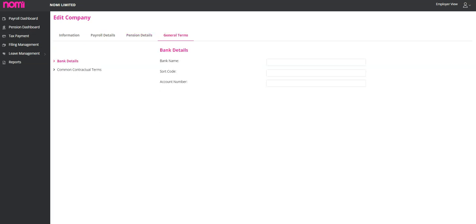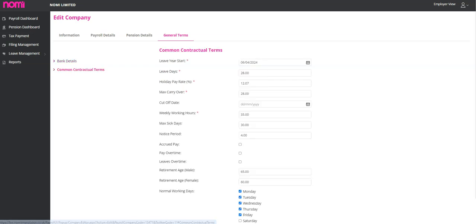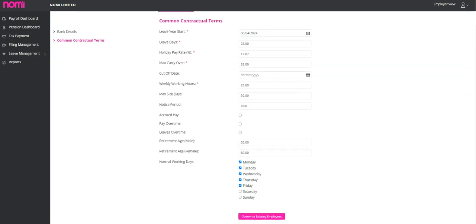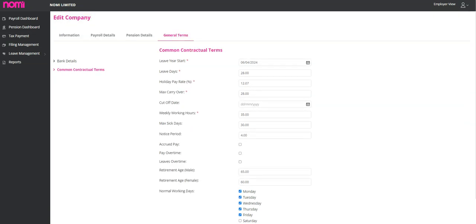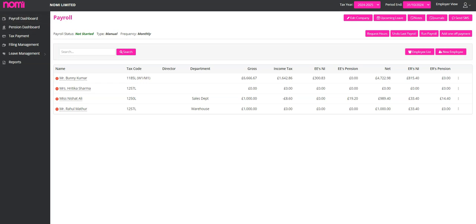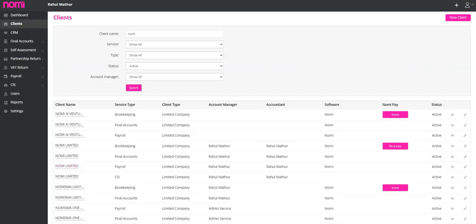And the next is general terms. Here we can update the bank details of the employer. And then we have the common contractual terms, which we can update on the screen. So once all this data is updated, we can move back to payroll dashboard. And if we go and check on the client list under Agent Hub, we will find that the service is active.